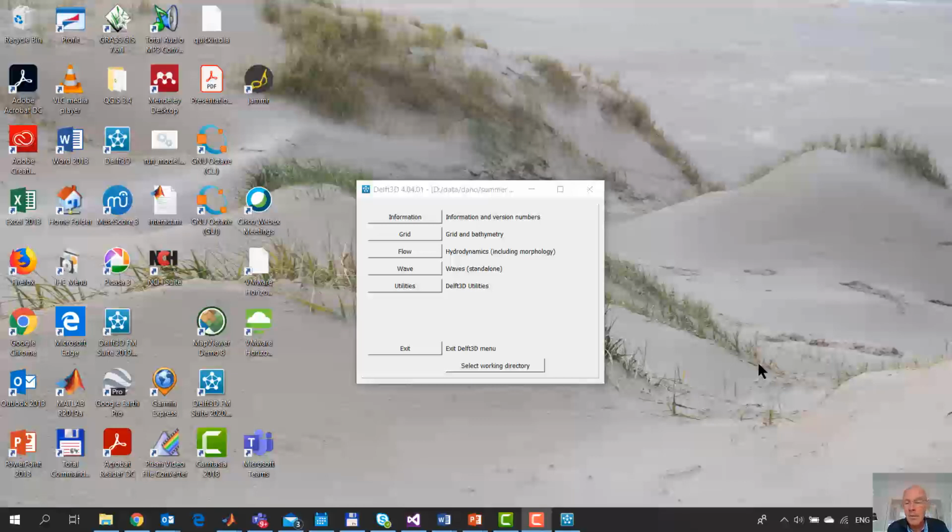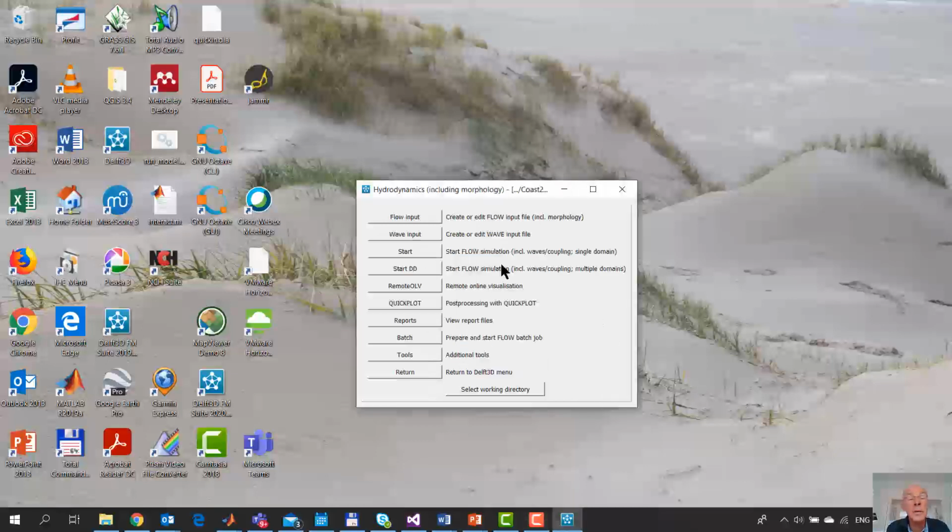Okay. We're done with the input of the grids, etc. So now we're going back to the main menu and we go to the hydrodynamics, where we have to define both the flow and the wave model. Well, let's start with flow.